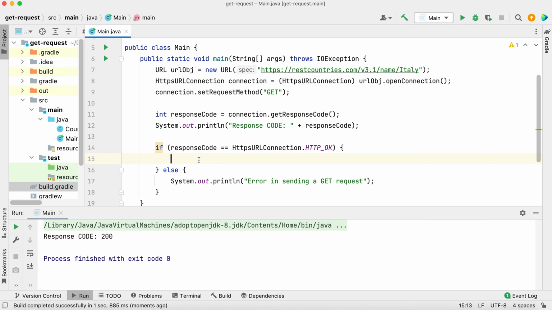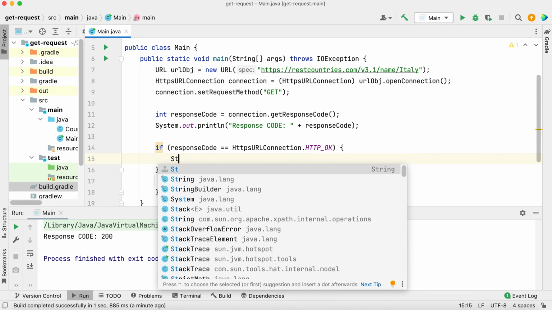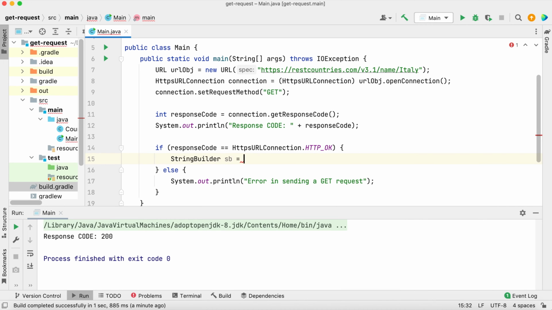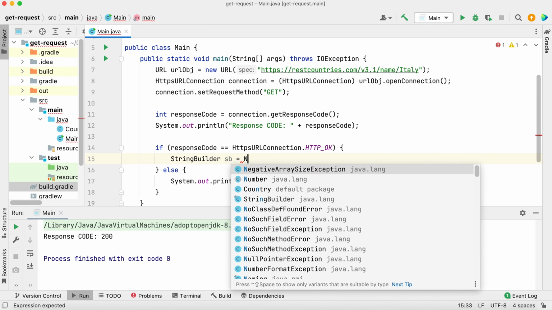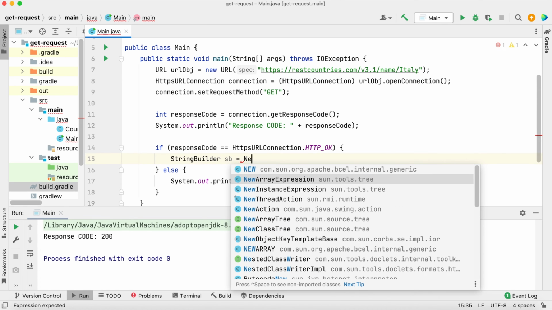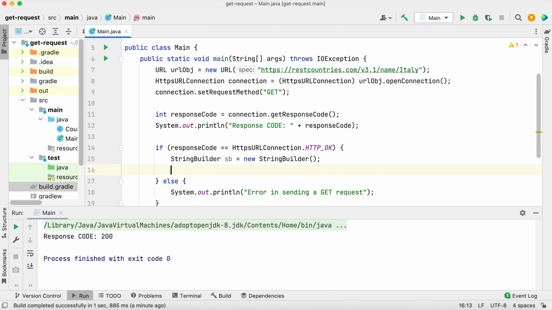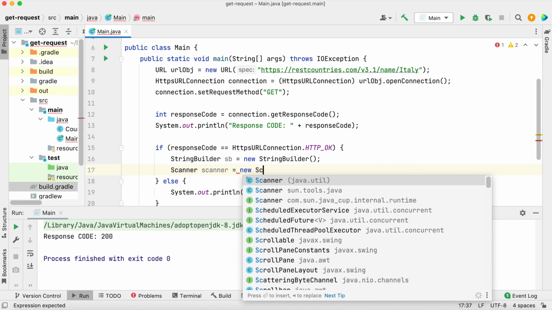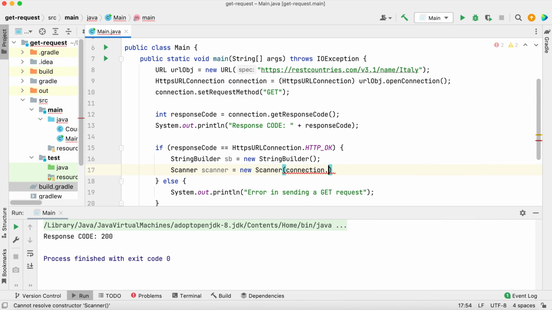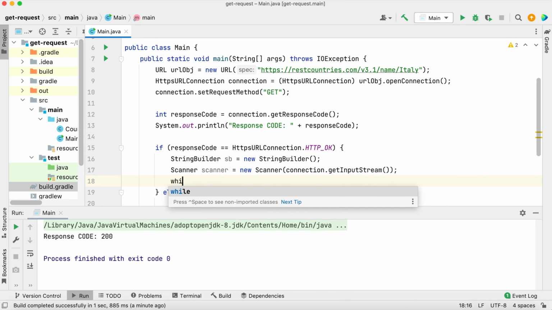So, how can we basically get the response which API returns to us? For that, let's store it as a string builder, or it can be replaced by the string, but in this case, it would not be the most efficient solution. Let me explain you why. Because after that, we would use the scanner to basically read this data from the input stream. And after that, we will go inside the while loop.